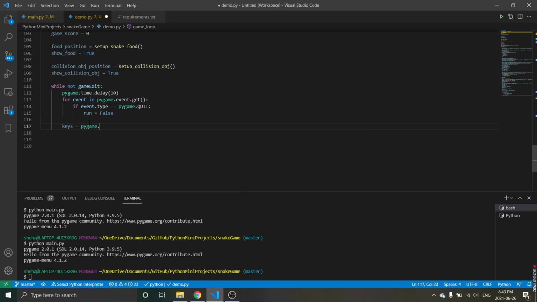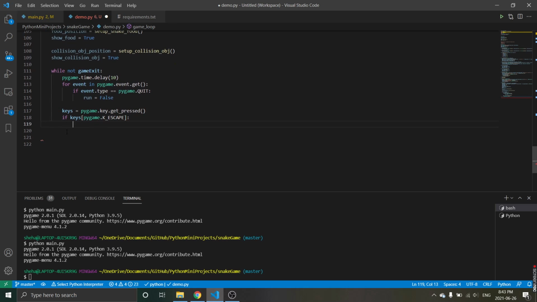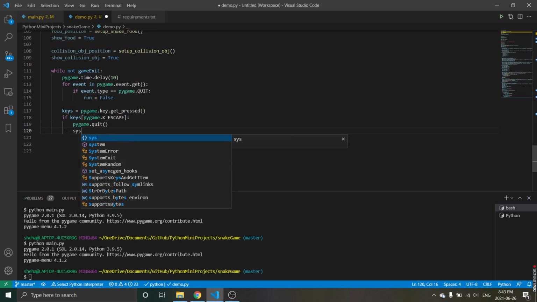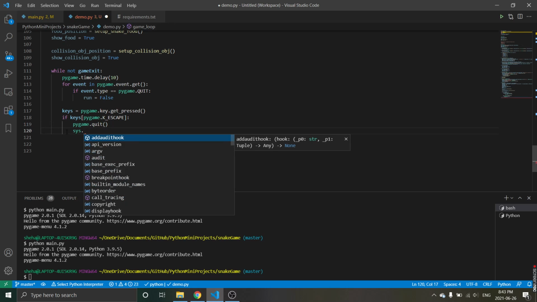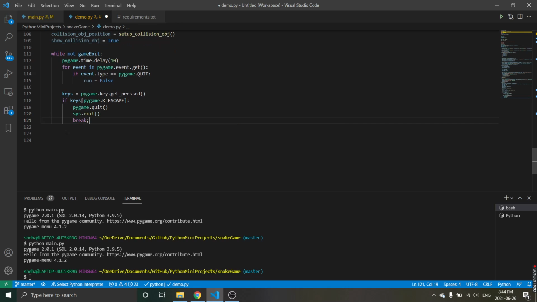And next we're going to hold the key value that was pressed in the keys variable. If we say if keys Pygame key escape, so if the user presses the escape key, that indicates to us that we need to quit the game using pygame quit and system exit and break.